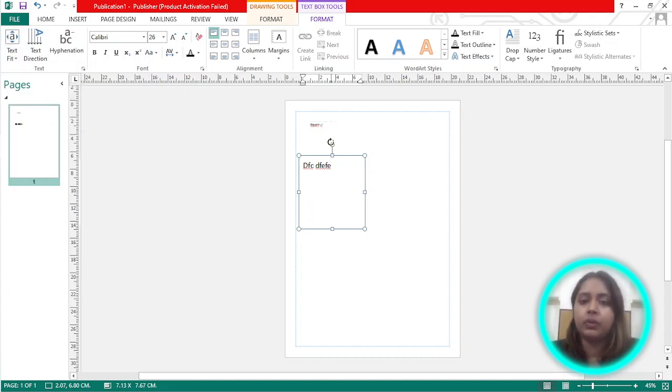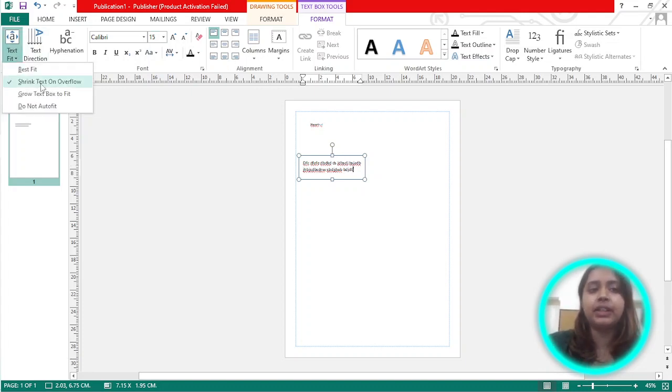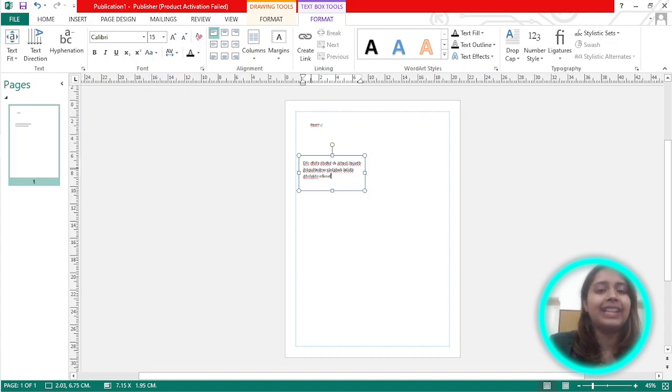Shrink text on overflow. So if it will overflow, I will change the size of the text box first. Let it be the text box size is this. Now what is happening? The text is automatically shrinking, right? The text box size is not changing, the font size is changing because my text fit is shrink text on overflow. Now if I write down something with the grow option, the text box is changing, not the font size. So this is the change. Best fit will make it fit according to the box perfectly.